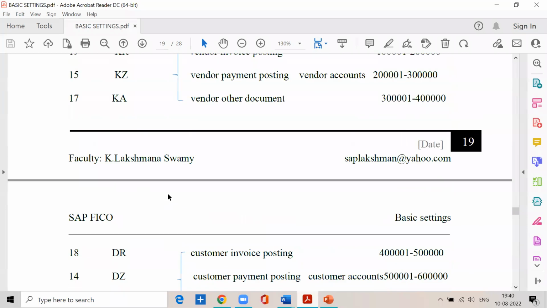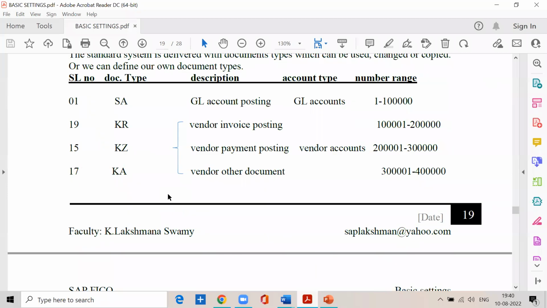So what is the meaning of these document types? For example, today we paid rent, and we paid salaries and some other expenses. These expense payments are entered in the system. Then an accounting document is posted. On the face of that accounting document, the system automatically gives the letters SA. Remember, the system automatically gives the letters SA.